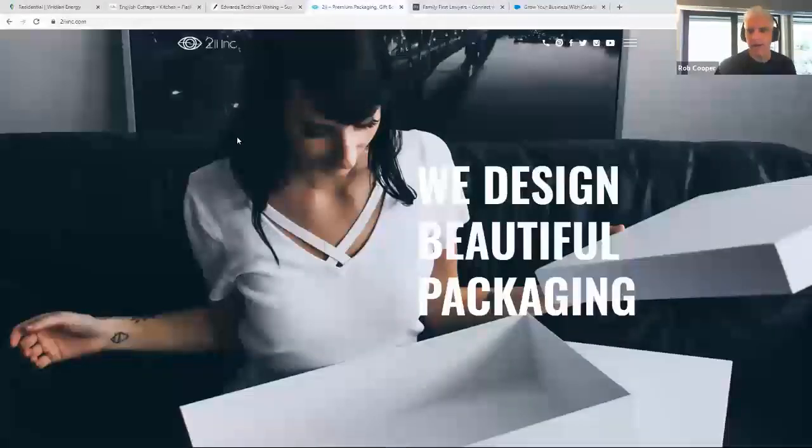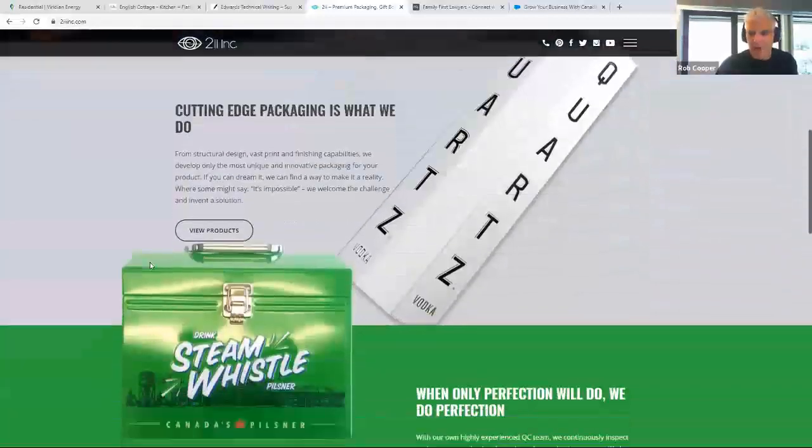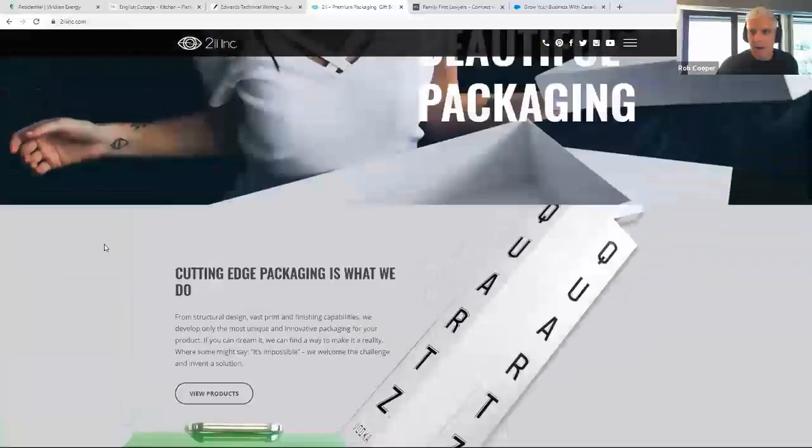And then another quick one. I love this site. Beautiful, beautiful site. We design beautiful packaging. They've done just a magnificent job of showing what they do, and the benefit, although not stated, is definitely implicit in there. And I think that the customers will understand that. Again, just a lovely, lovely site.